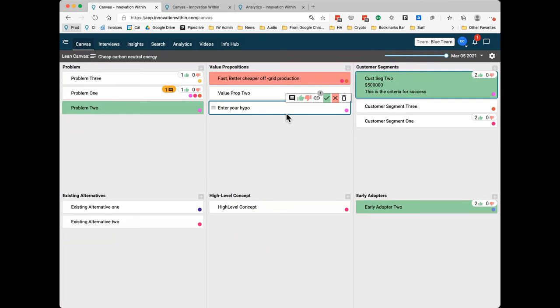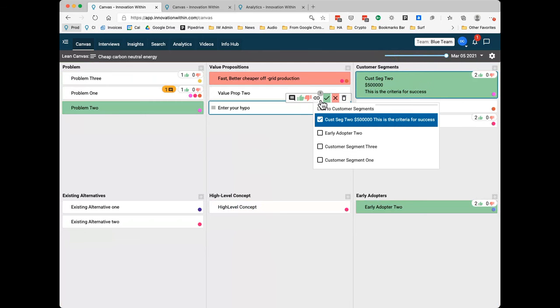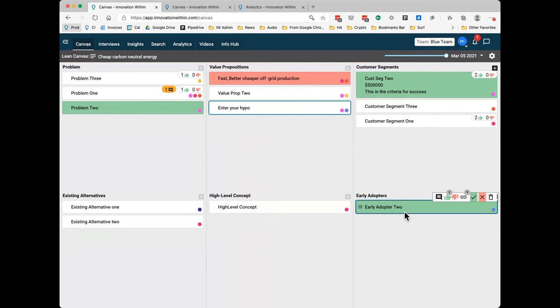You just hover over the hypothesis, up comes this menu, and one of the icons is to link it to a customer segment. You click the link icon and it pulls down a menu where you can see all the customer segments. Let's link this one to early adopter 2. Notice as soon as I click this checkbox, the current hypothesis we're on, called "Enter Your Hypotheses," has a blue outline around it, and early adopter 2 will have a blue outline around it as well. Just like that. Okay, thank you.